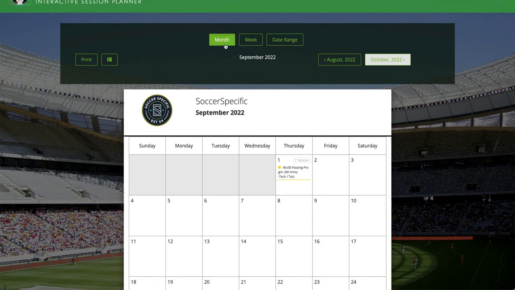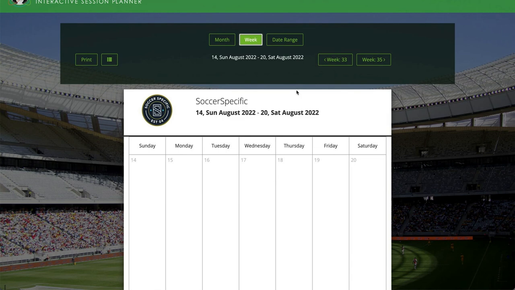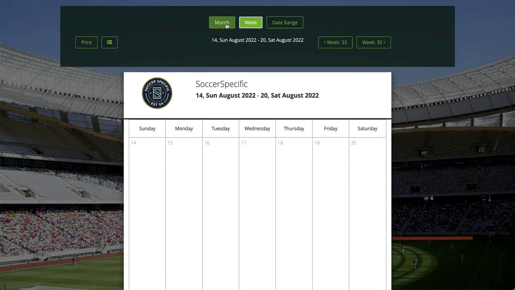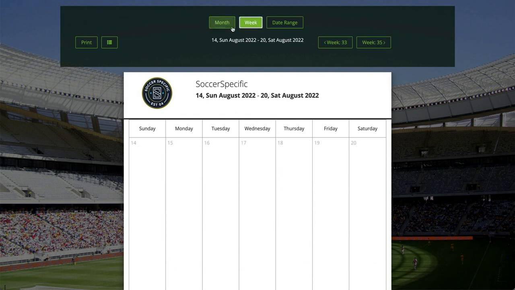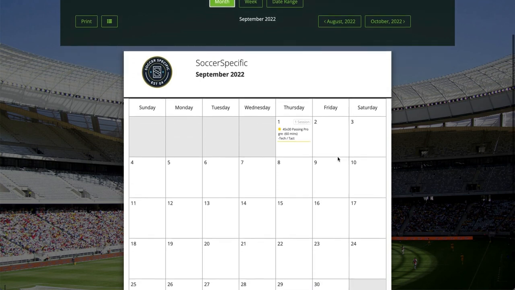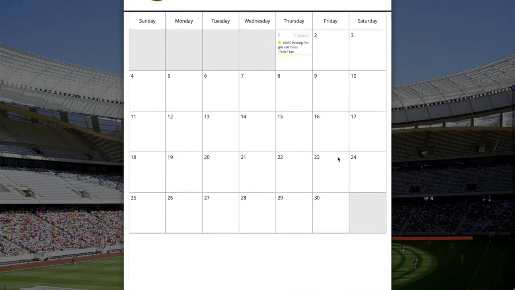Now again, you can look at the month view or the week view. You can print these, either actually print them on the printer, or you can click print and then save it as a PDF to your computer, which you can then email to someone, to your team. You can keep on your phone to take out to the field with you, however it's most useful to you. If you are adding more than one session per day, the week view is probably going to work better for you. If you're just doing one a day, the month view or the week view will work great.